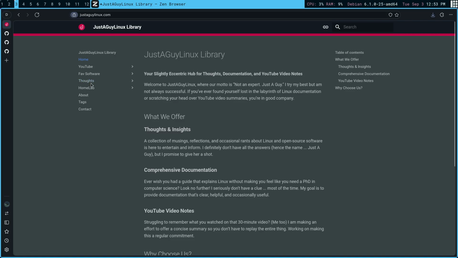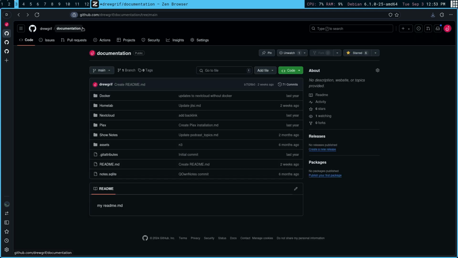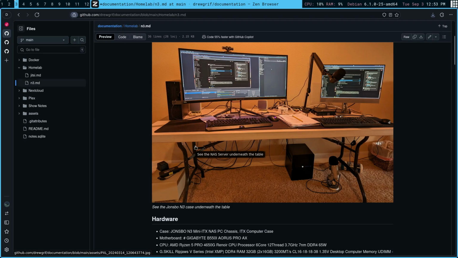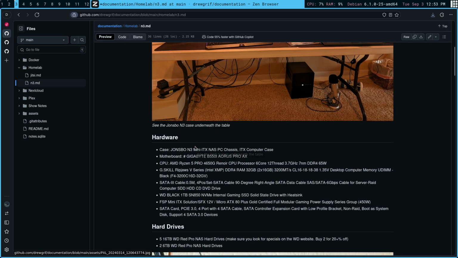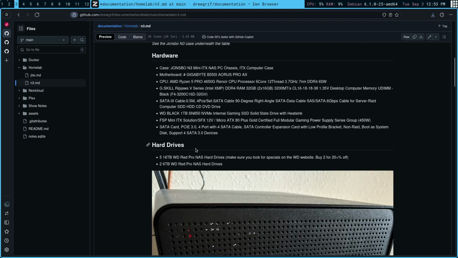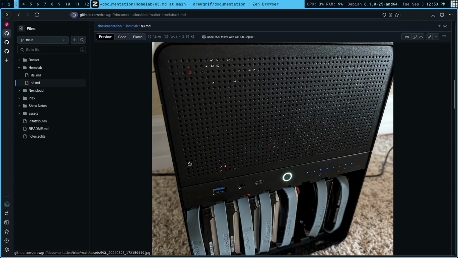There's definitely a couple reasons why I wanted to switch, and it had nothing to do with Hugo. Hugo is fantastic for what it is. However, let me just go over here. So this is my documentation repo at GitHub. So let's just say I'm going into Home Lab and then clicking on in3, and you can see the document that I created regarding my Home Lab and using TrueNAS scale.